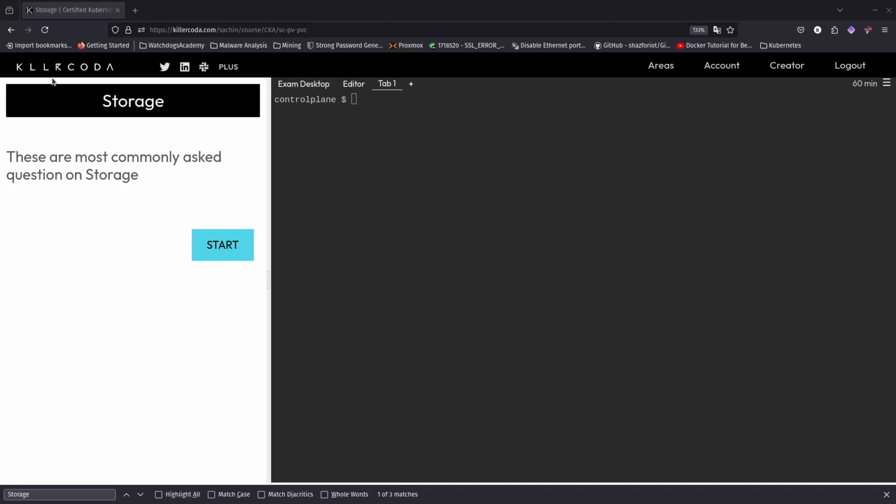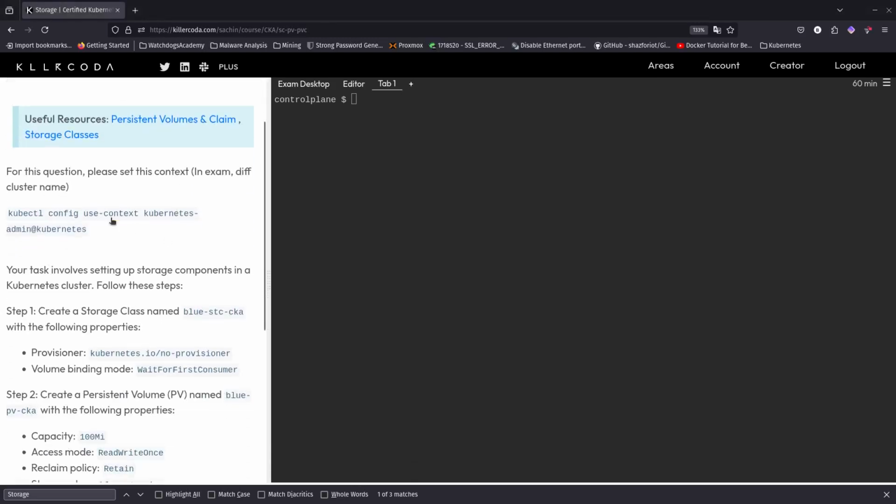So I'm here with another KillerCoda.com lab or task for the CKA that could help you. This one is going to be about storage, volumes, and all that good stuff. It's going to be about persistent volumes, persistent volume claims, and storage classes. Should be easy, right? Could be.